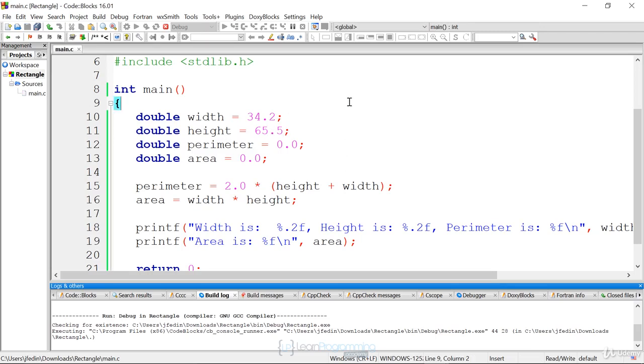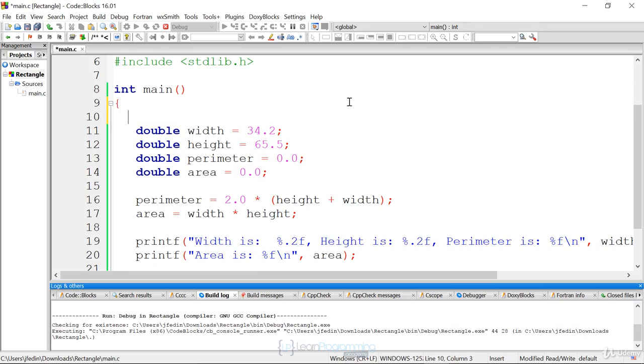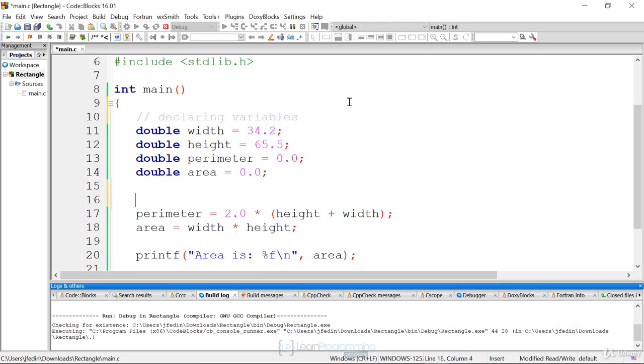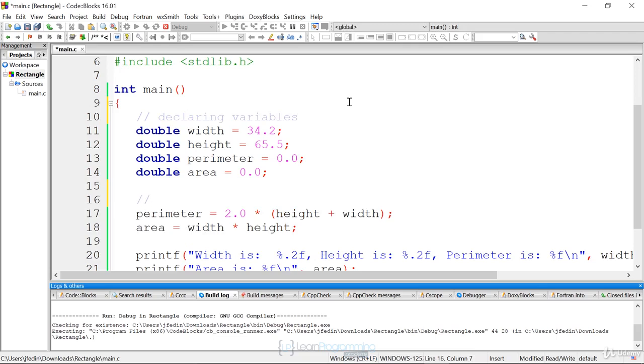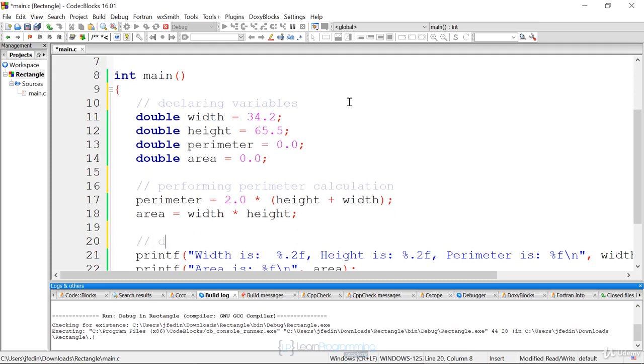We should also probably be providing single line comments in here. We could say something like declaring variables. Again, comments are nice because they help document the code. We could say performing perimeter calculation, and then the last one could be displaying output. Again, a lot of this is intuitive, but if somebody's completely new, they might get confused, so you provide the comments.